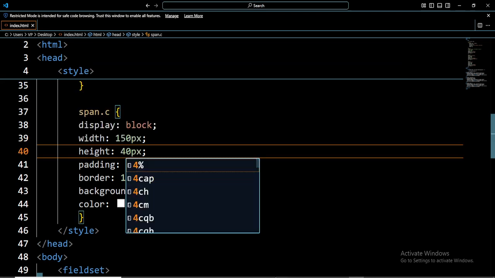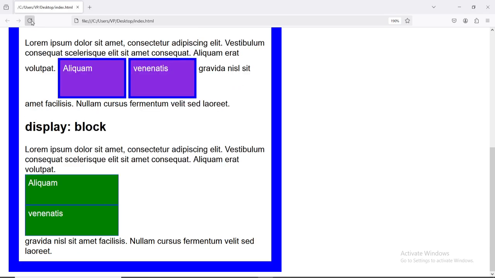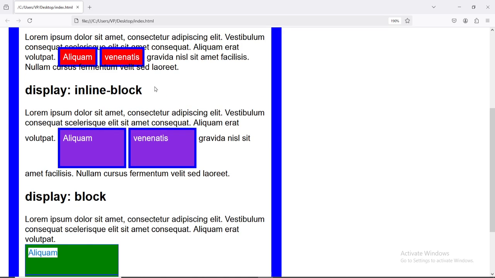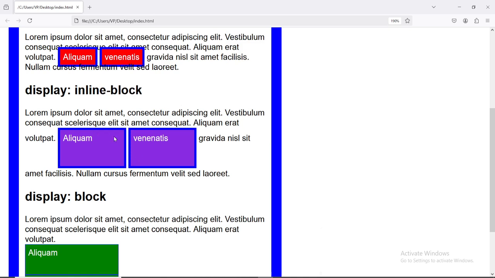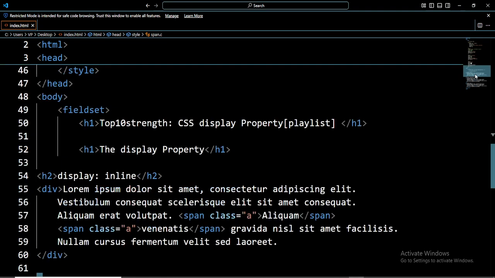Let's give it 40 pixels. When I reload my document, you are going to see that we are able to control the height of this display block also. But the main thing here is that our elements are not staying beside each other like the previous one which we specified earlier, which is the inline block. So display inline block allows our elements to stay beside each other, but display block doesn't allow that. So let me show you how all this works together in a real form.